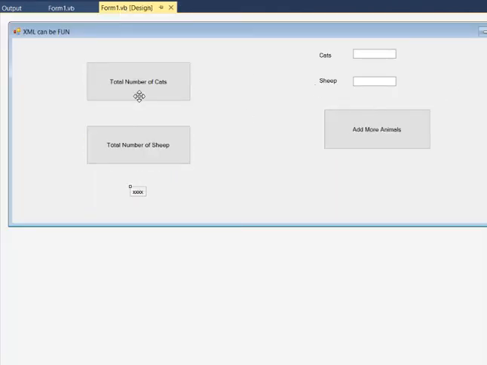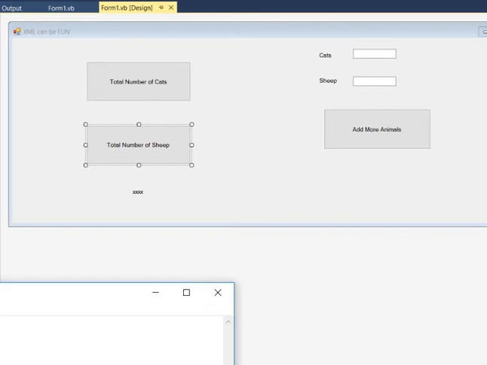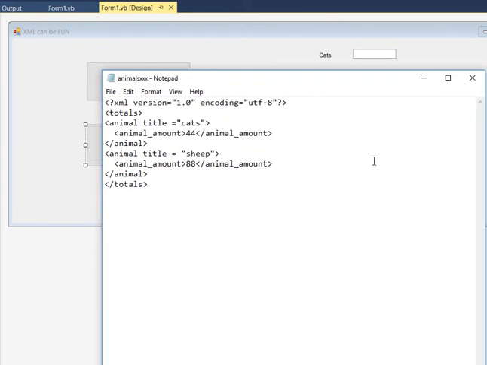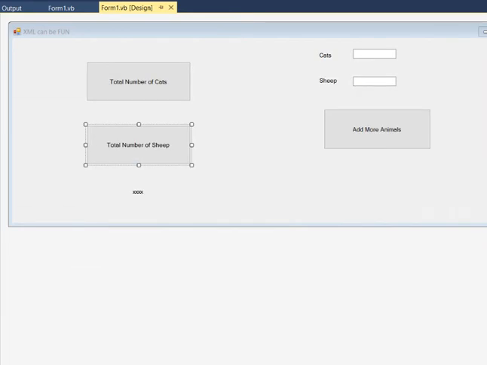I've got a button that reads in the number of cats from the XML file that I've already got, and the total number of sheep I've got in the XML file, and I'll just open those up for you, what that looks like. So that's my XML file. Okay, so I've got cats, there's 44 of them, sheep 88. Right, so I'll get rid of that.